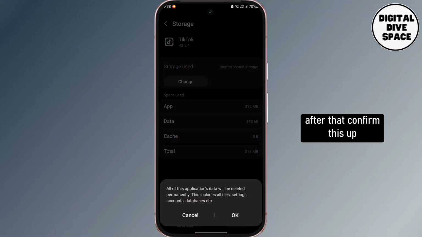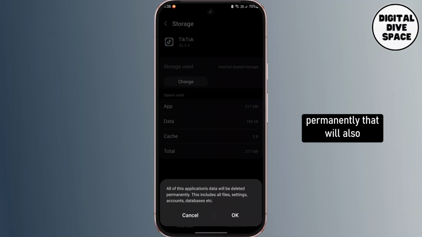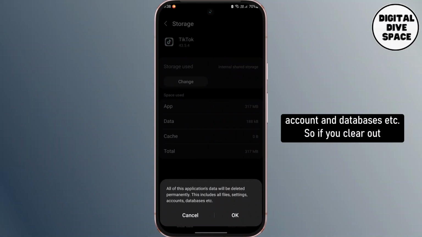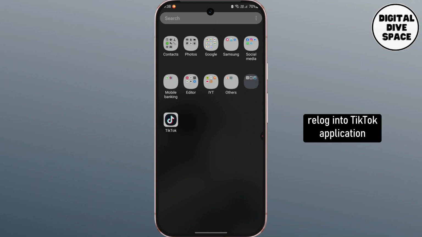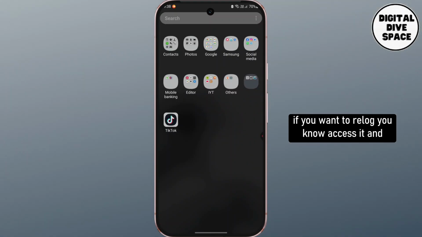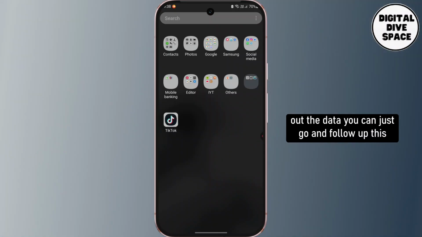Tap on it. After that, confirm this. And what it will do is delete all of the application's data permanently. That will also include the files, settings, account, and databases, etc. So if you clear out the data, you need to log in again to the TikTok application if you want to access it and restore your data. But usually in order to clear out the data, you can just follow this method.